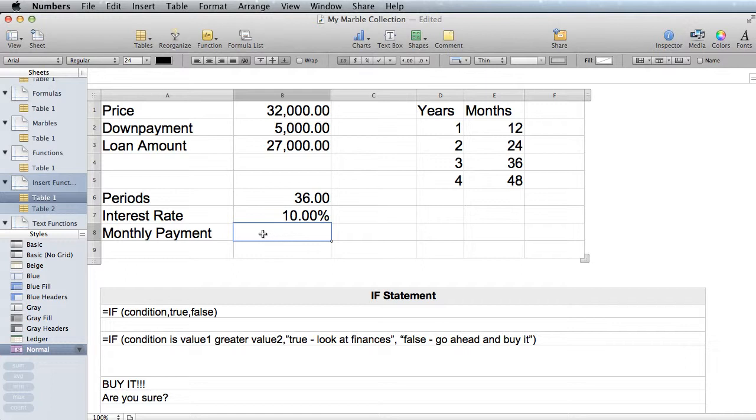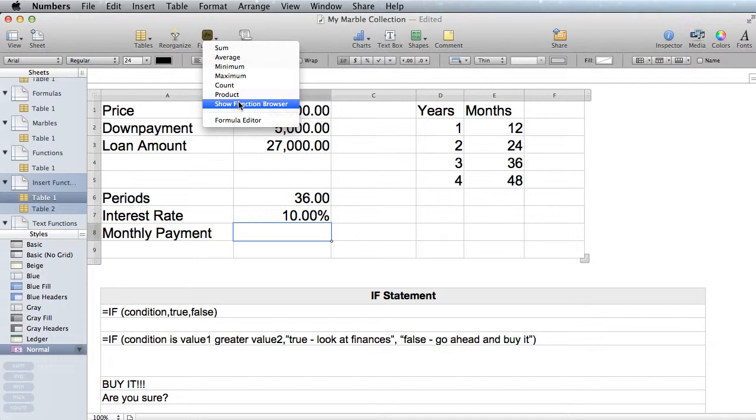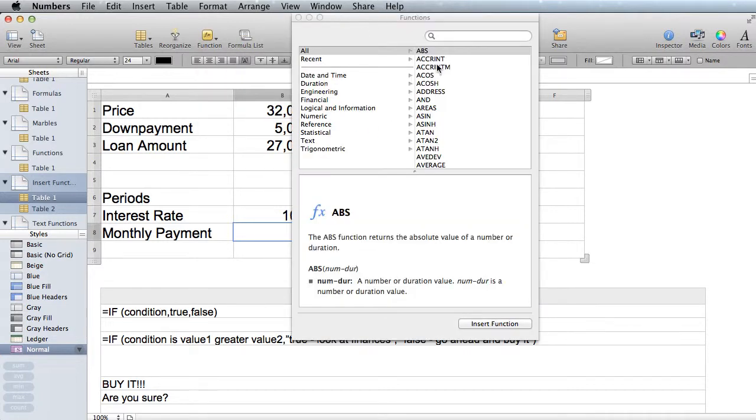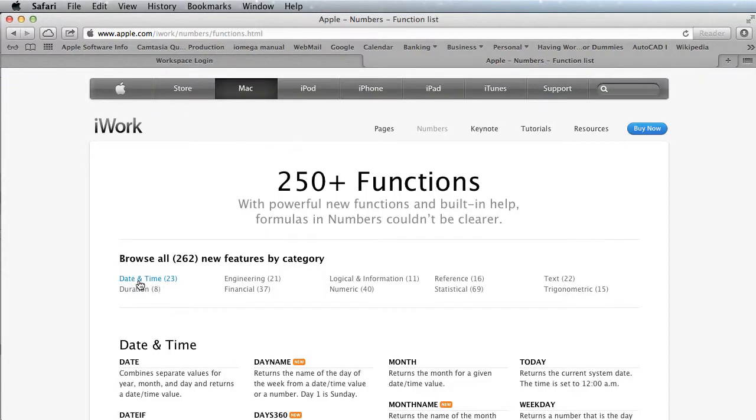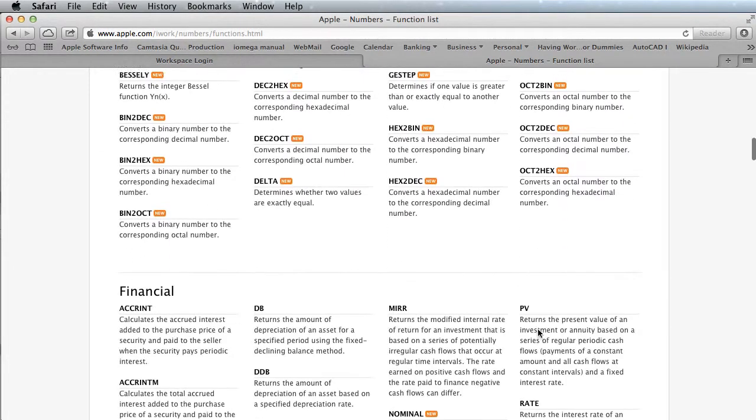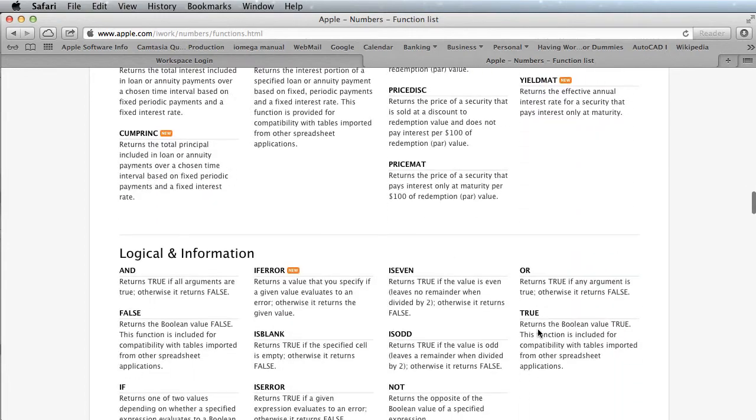So to do that, I've got my cell selected. I'm going to come into my function and click on Show Function Browser. Now the function browser shows you every function available to you, and there are over 250 functions available. And if you'd like to take a look at those, we have a list that's available on the Apple website. At the very top of the list, it shows a variety of categories: date and time, duration, engineering, financial, etc. We'll be looking at logical, numerical, and each one of these functions has a wee blurb to explain what the purpose of that function is.